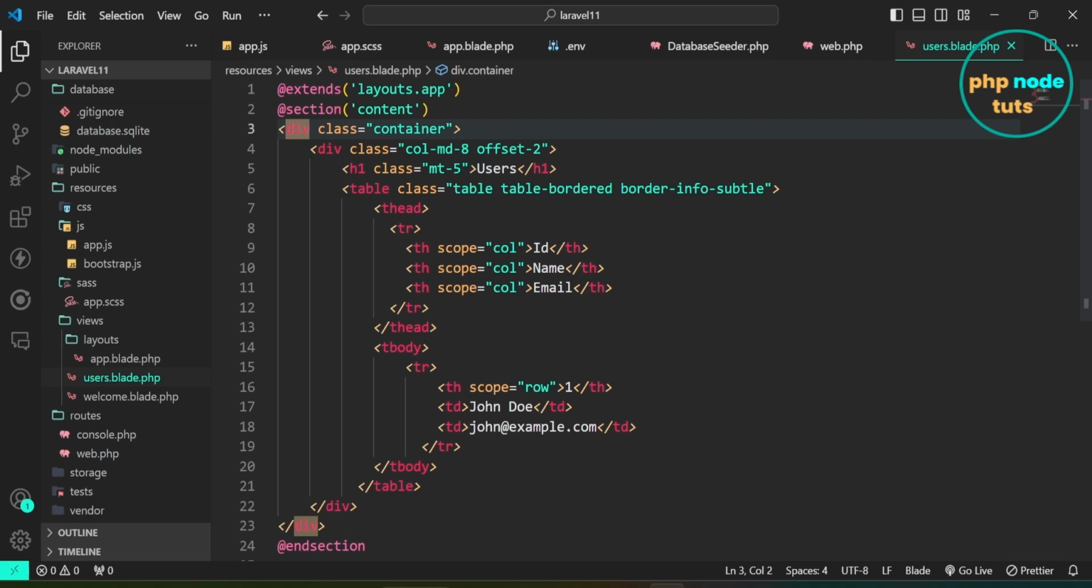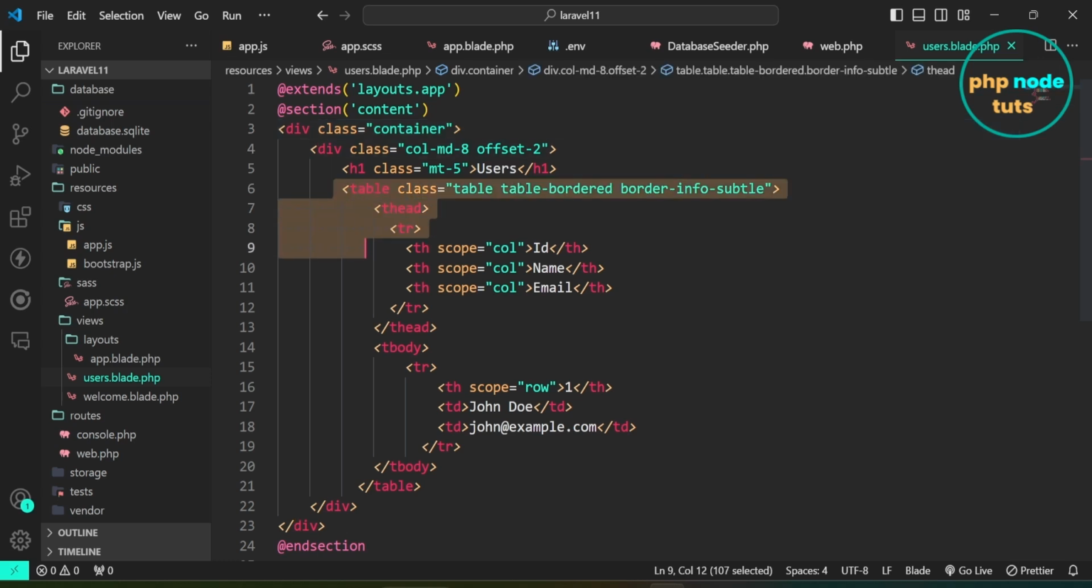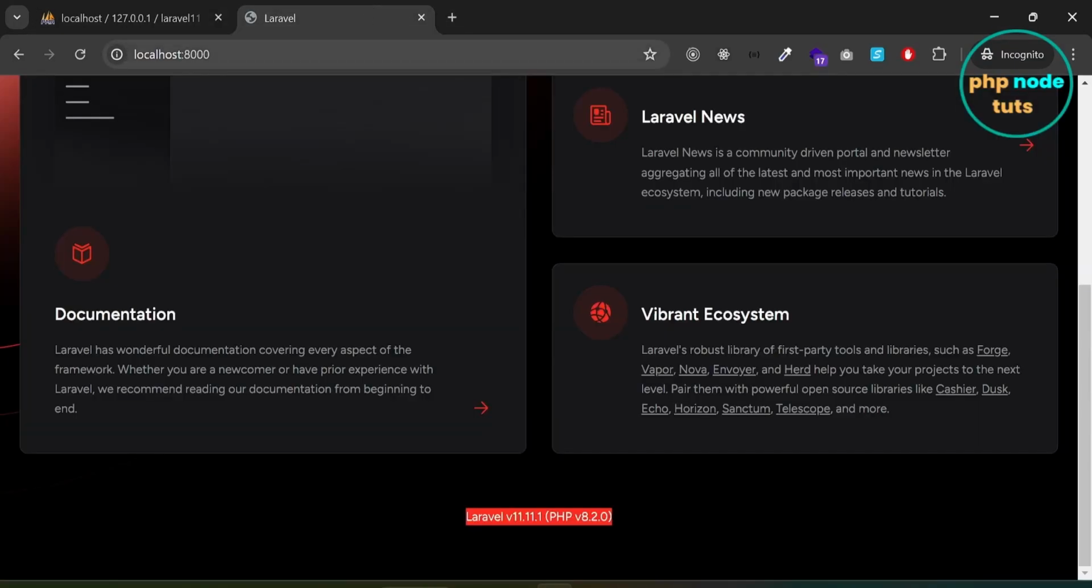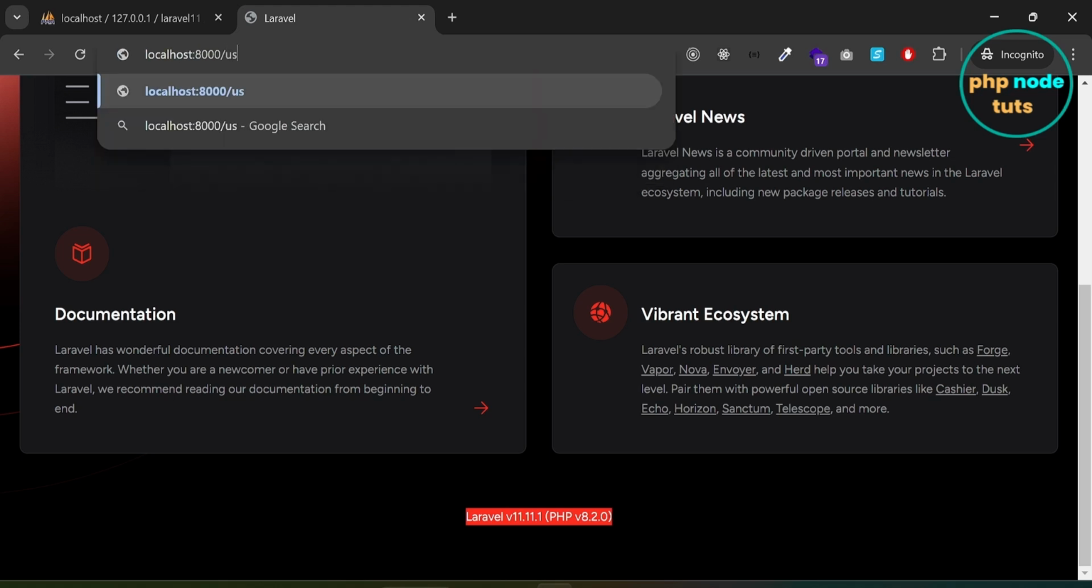Inside the @section directive, I have added a bootstrap container. Inside the container, there is a table with a header and dummy data. The table header contains ID, name and email. Go to your browser. Navigate to localhost:8000/users and you will see bootstrap table with a dummy record.